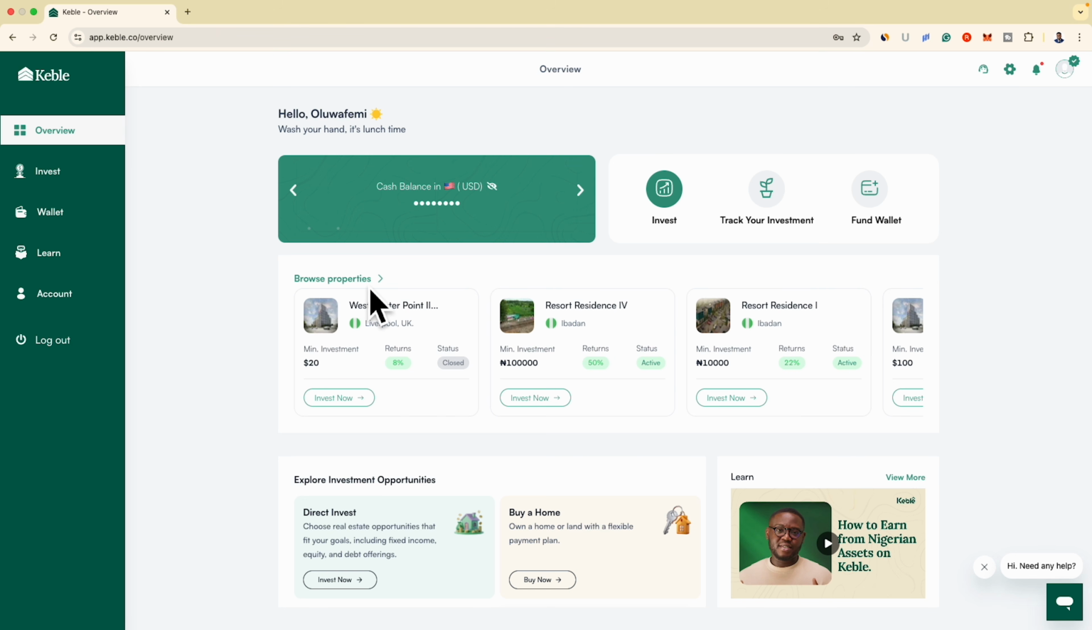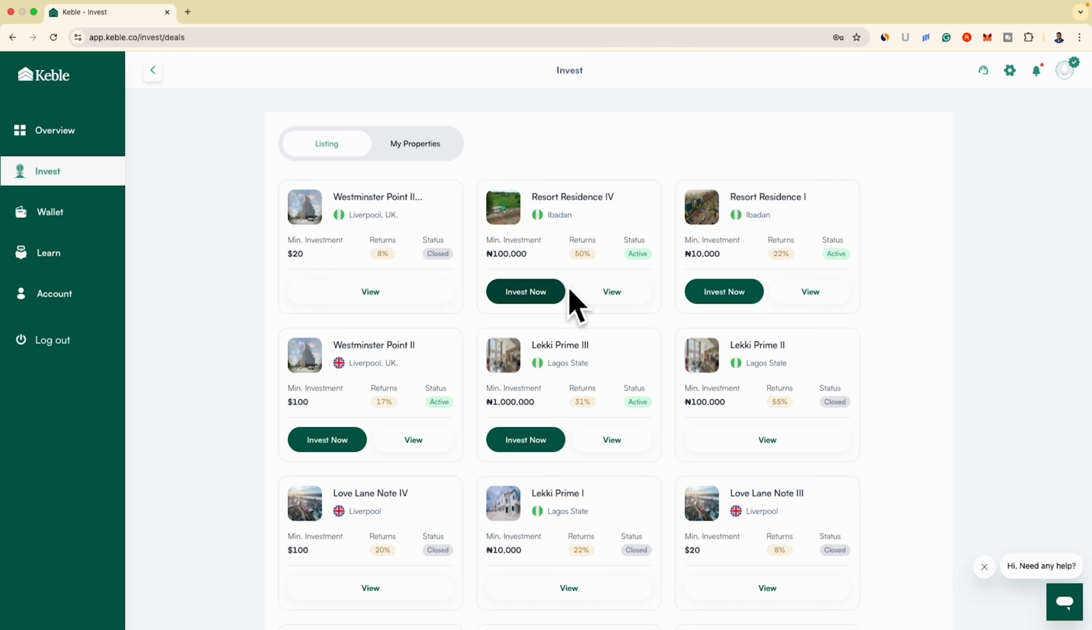So I'll click on it. Right here on the screen is where you can see the different investments that are available that you can invest your money in. So again, you have one investment in Liverpool, UK. If you want to invest in a property in the UK, you can do that right here. I also have another one in Ibadan, that's Nigeria. Another one in Ibadan, Nigeria. You have another one in Liverpool in UK too.